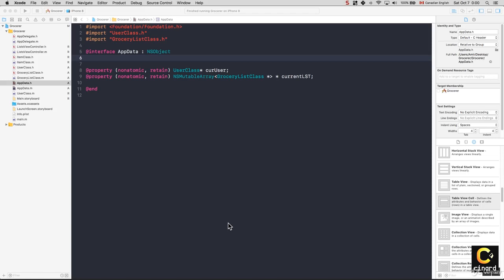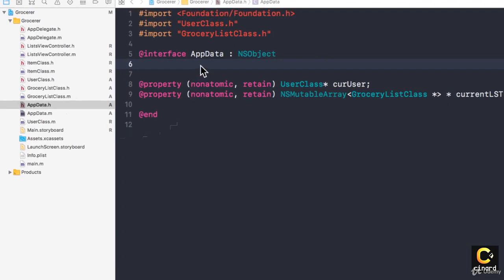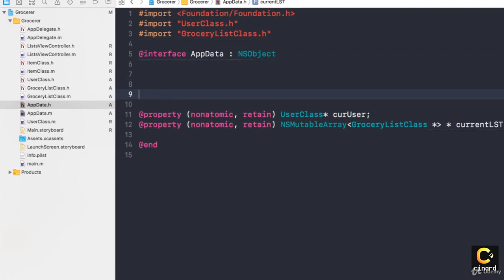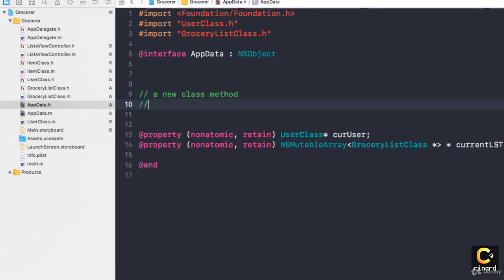So welcome back. In this lesson, we're going to talk about a very important pattern, and that's a singleton. Before I jump into programming, I want to actually explain what it does, and that's quite important. The very next thing we want to do is write a new class method that is going to prepare our very first list.